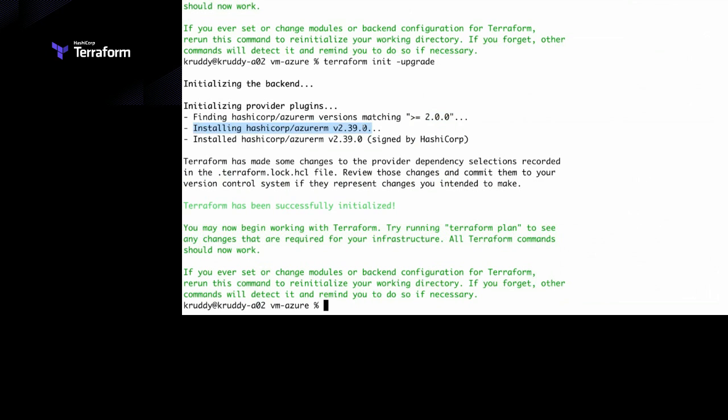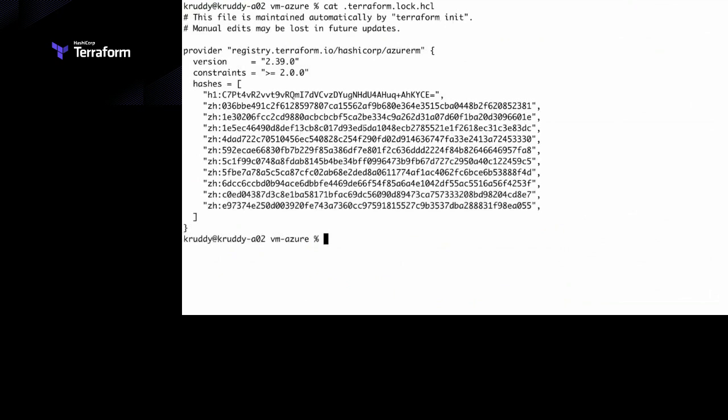And again, we can check out our lock file here to show exactly what's happening there. Now our constraint is still anything that's above 2.0, however, our version is pinned to that 2.39, so that even if Azure releases a new version of this provider, it's not going to surprise us. So really cool functionality that's available there.